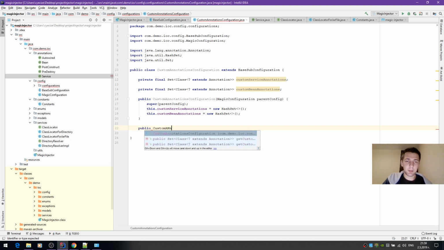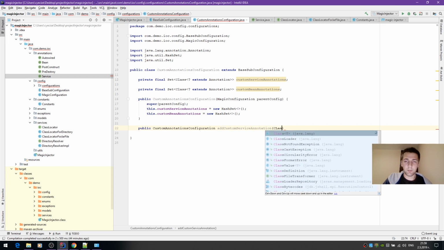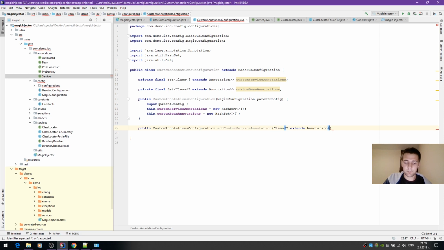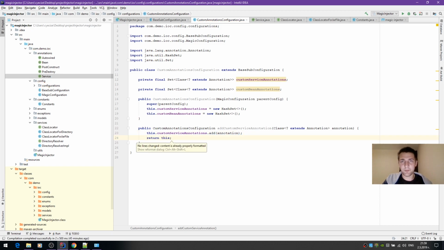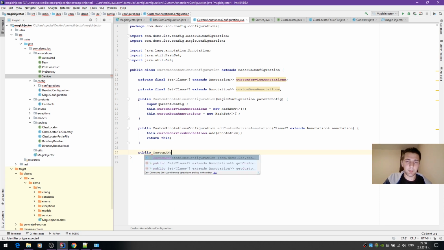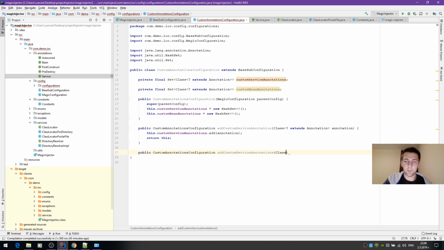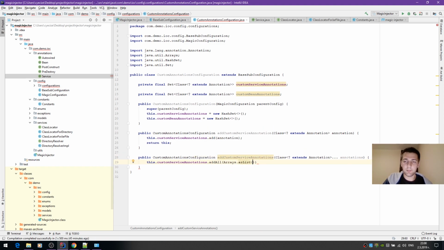Okay, so public CustomAnnotationsConfiguration addCustomServiceAnnotation, class extends annotation. So customServiceAnnotations add annotation and return this, so we can chain the builder pattern. Public CustomAnnotationsConfiguration addCustomServiceAnnotations, so we will have class extends annotation varargs. In that case, the user can add multiple annotations. So customServiceAnnotations addAll Arrays.asList annotations.